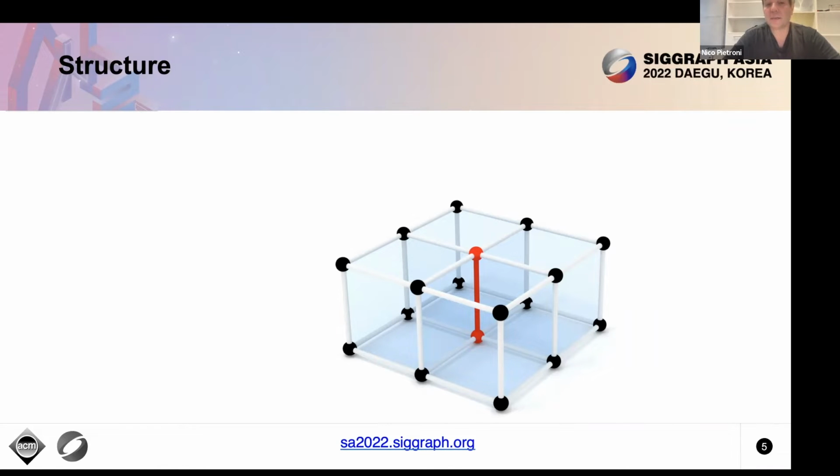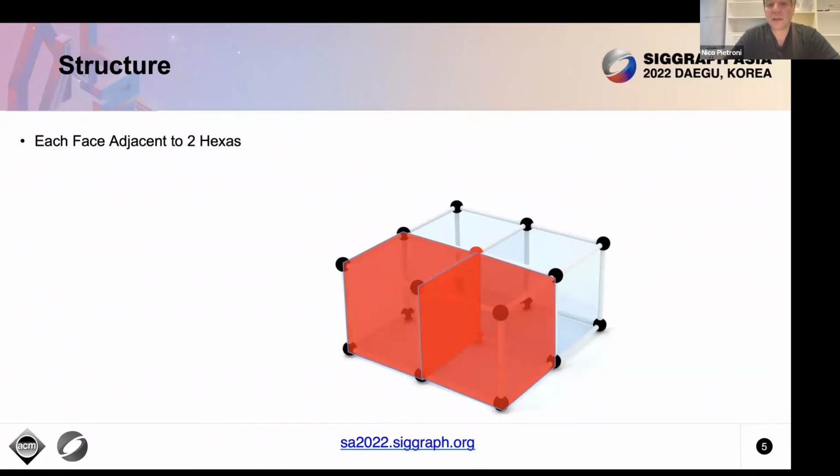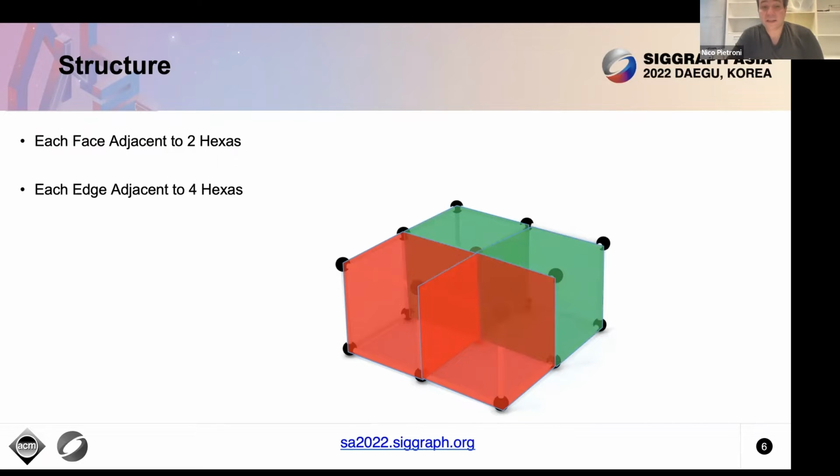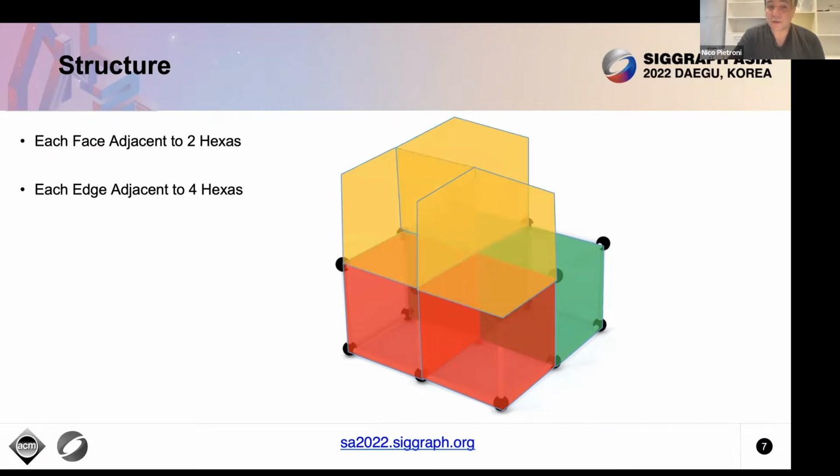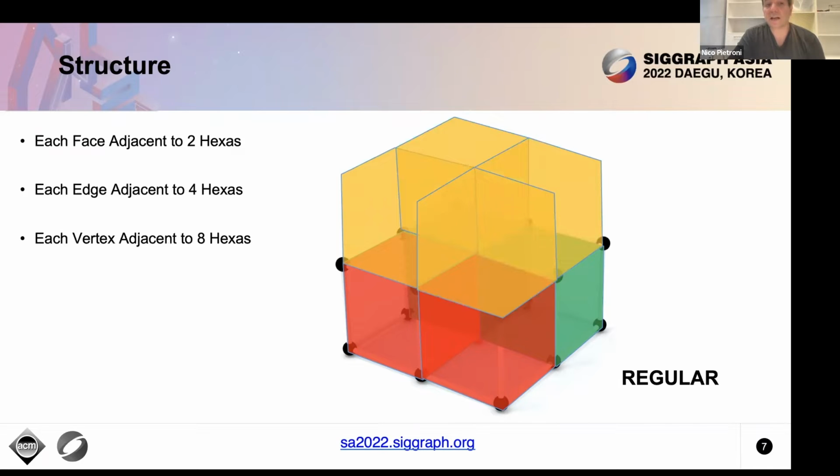Let's see a bit of the structure of these Hex meshes, starting from the basics so we know some terminology for the rest of the course. Usually, in a regular Hex mesh, every face is shared by two different cells. In this course, cells are cubes, also called hexahedral cells or hexes. Then you have 4 hexes for each edge, as you can see here. And for a vertex, you have 8 hexes adjacent to it.